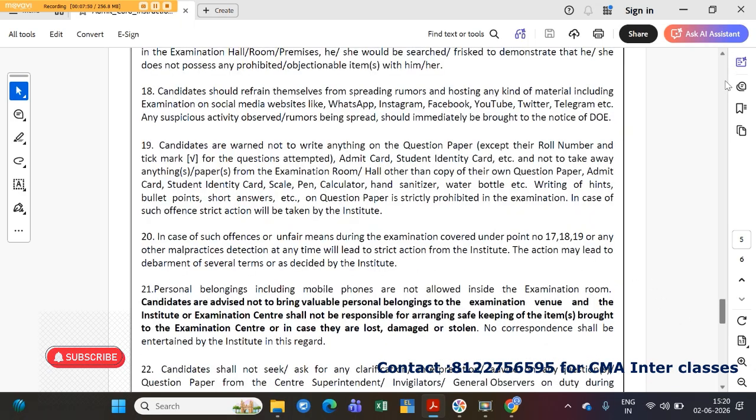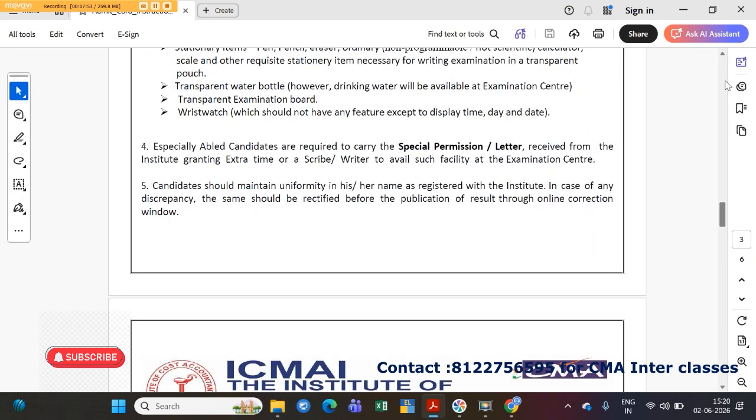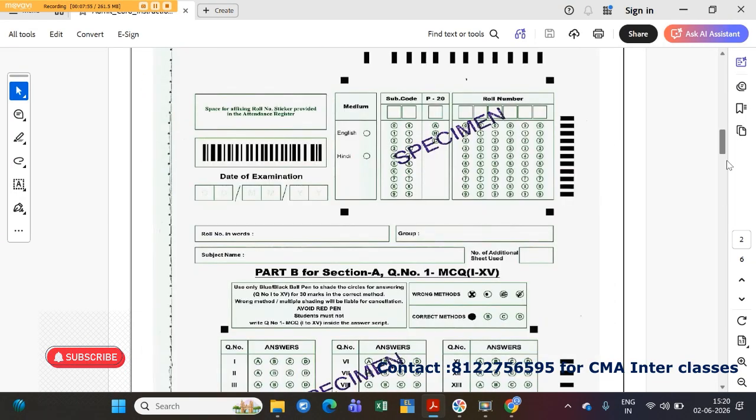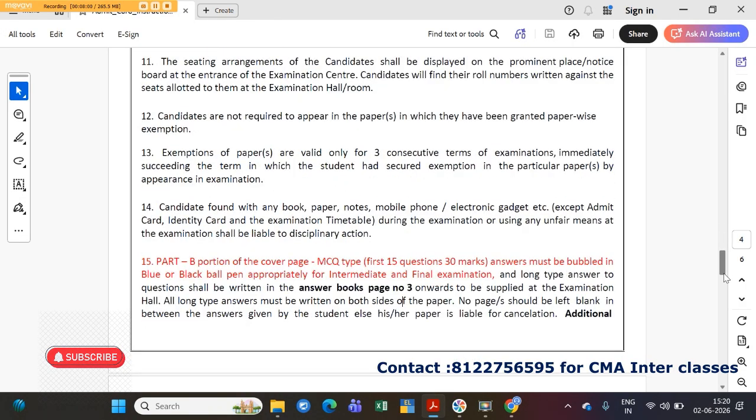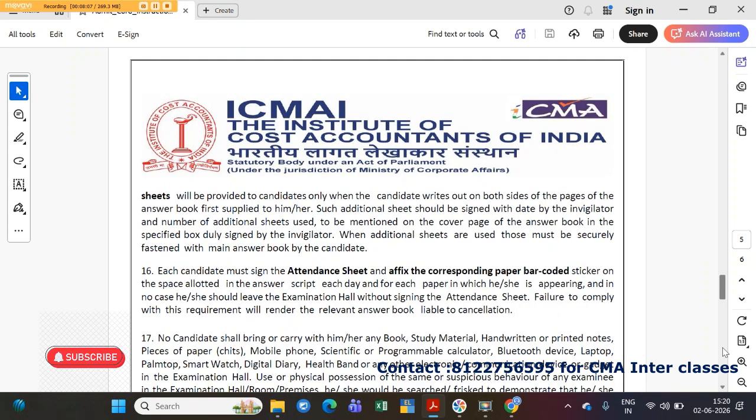These are the most important instructions that I have picked up from the instruction manual, but you must read the instruction manual completely. You must read all the points and ensure that you are well prepared for the exam, and it does not create tension or anxiety for you at the examination hall, that you reach the examination hall and you haven't brought the admit card or you didn't bring the ID card along with you. These kinds of issues should not come.